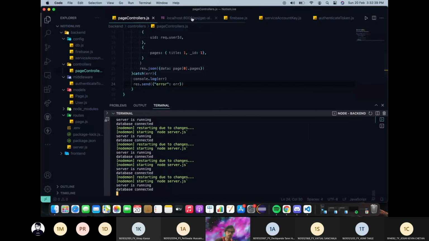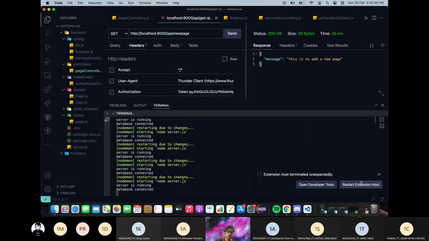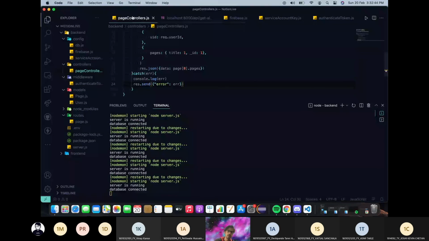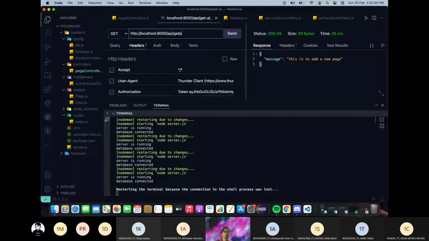I think my Thunder client won't work if I put the request, because extensions are not working on my VS Code. God knows why. So if I add get pages, pages. Starting terminal. Oh God.